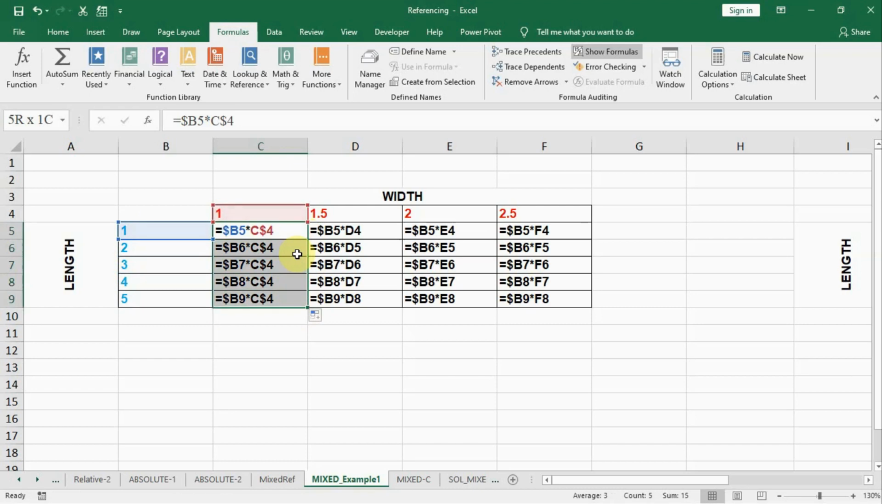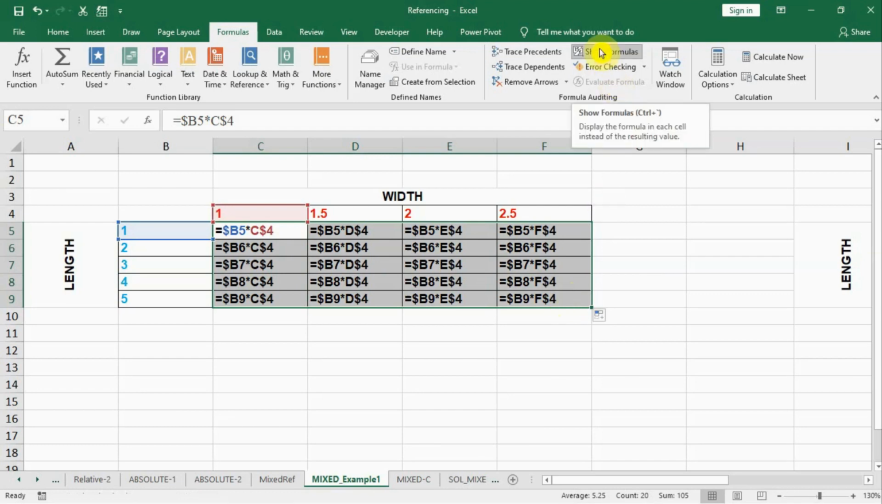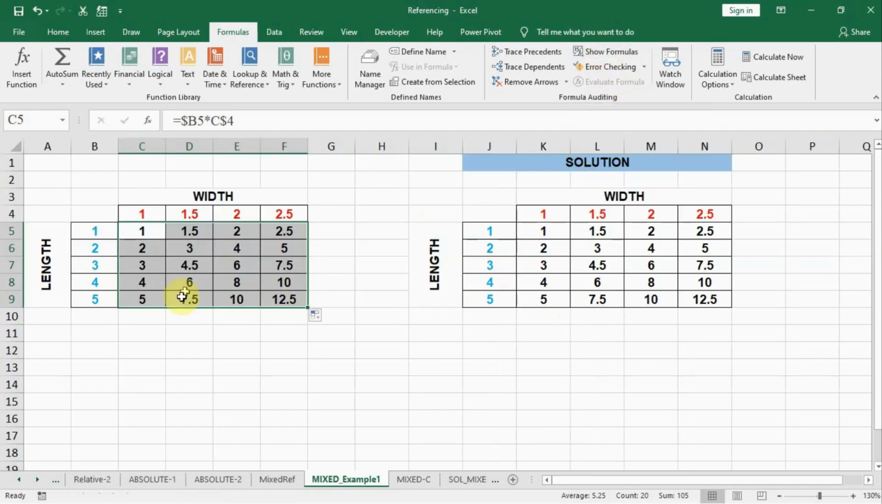In this way, I can select all these and drag to the right also so that other mistakes can be corrected. And let me close the show formula and see. Yes, my answer matches with the correct solution on the right hand side.